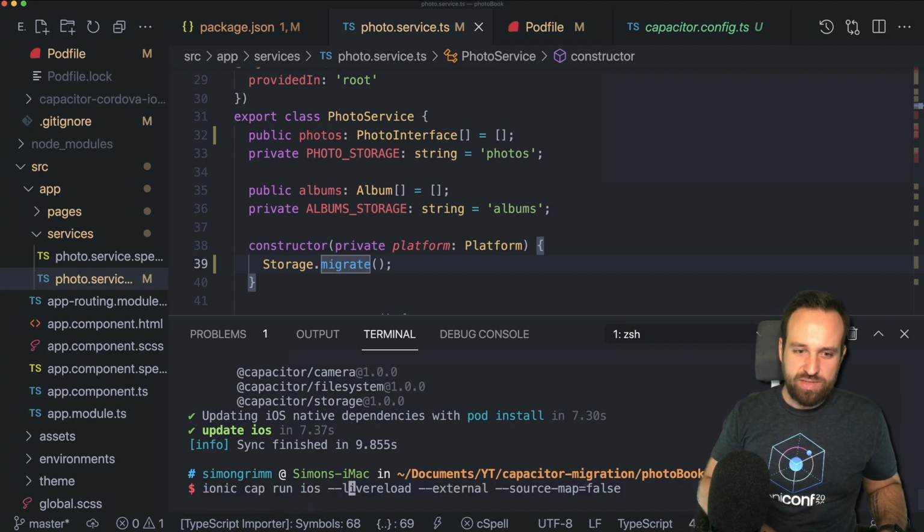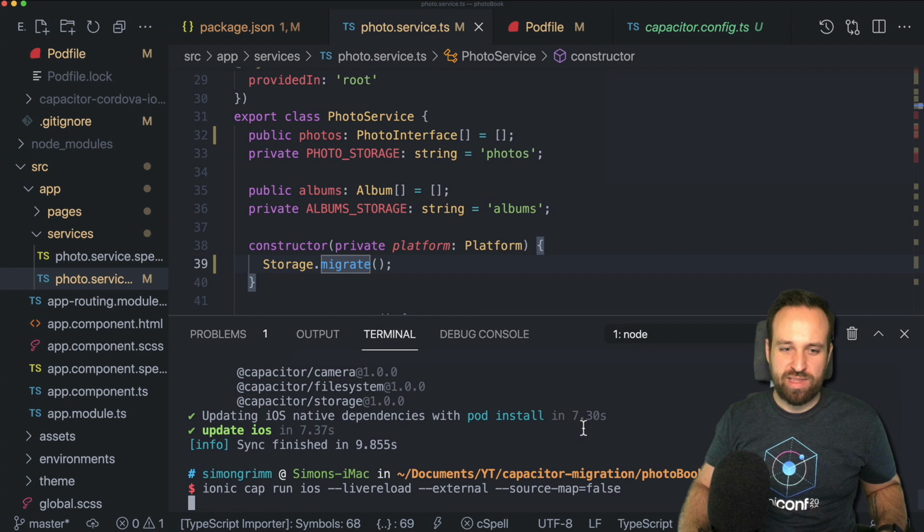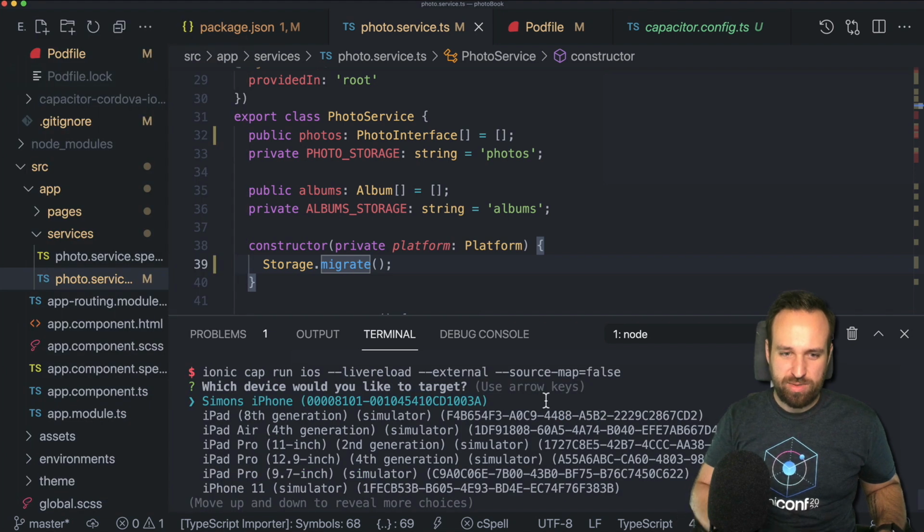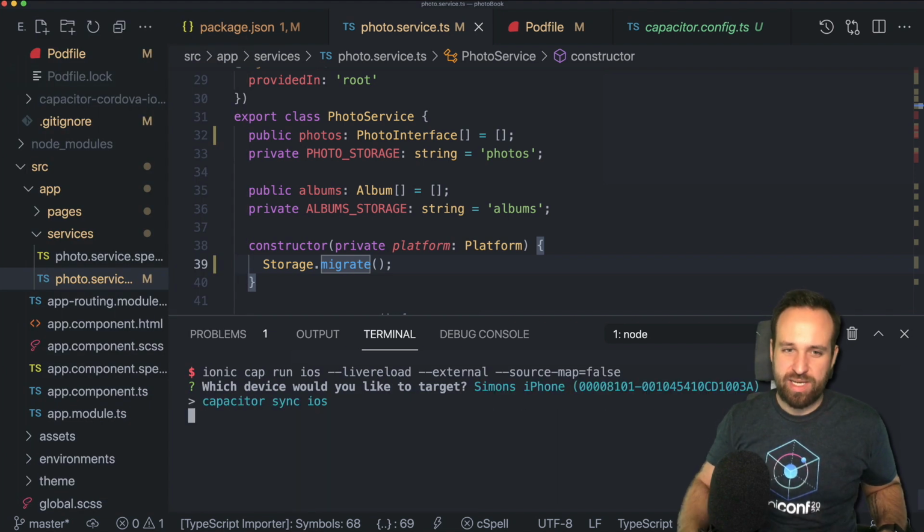And now I also feel kind of adventurous to run the live reload command once again, because everything's working pretty fine so far, and I got my application here. I'll use this device. I will just give it a try in the background and see if this still works.